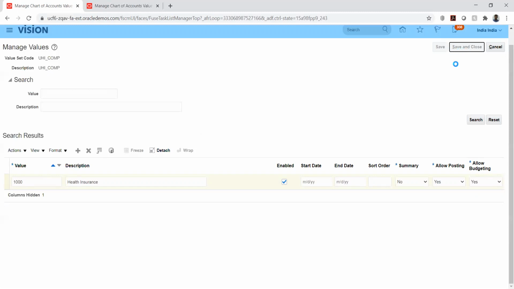So why would you want a child and a parent here? Let's say we have five companies that we are dealing with. These five companies will be managed by a parent company. For those cases, we will say 1000 is the parent company, and below that we have maybe one for project and the other for line of business: 1001, 1002. In that case, you have to make summary as yes and the child as no. Yes, correct.